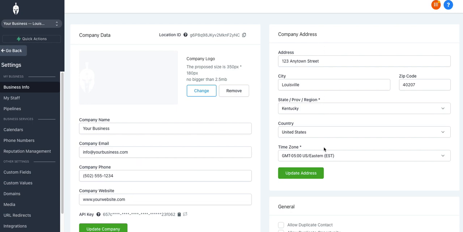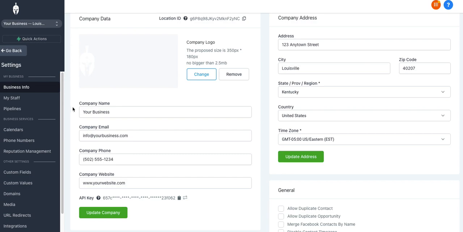Same thing over here for the company address. You want to make sure to change that, and also your time zone. With your calendars in this application and so forth, this is where it draws that information from. And so you want to make sure that all this information is correct and up to date to where you want it. Now, once you're done with that information, what you want to do is click update address, update company, and it should save your information to where it's there.